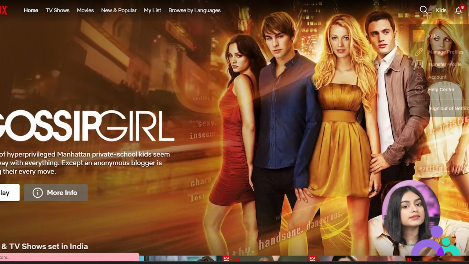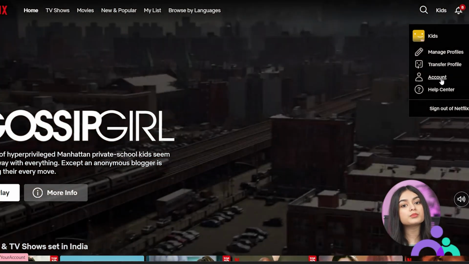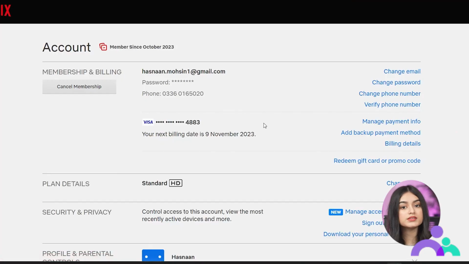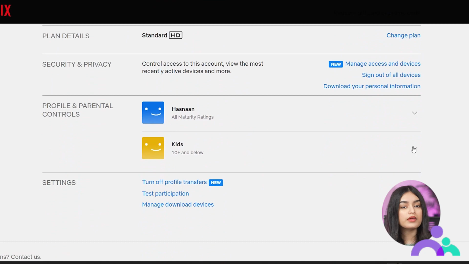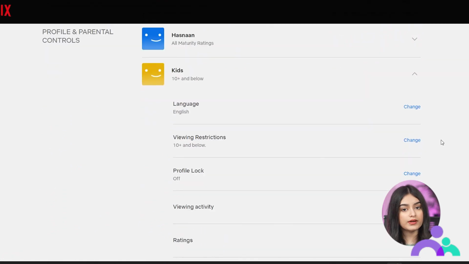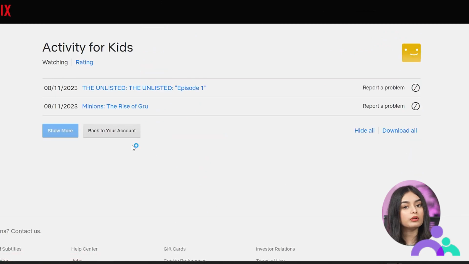Step 3. Access Profile and Parental Controls. To access Profile and Parental Controls, click the profile icon in the upper right corner, then select Account. Scroll down and then you'll find the parental control and profile settings. To set rules for a child's profile, click on the arrow next to the Netflix icon. This will reveal the full set of parental control settings available on the website, including viewing restrictions, viewing history, and playback settings.